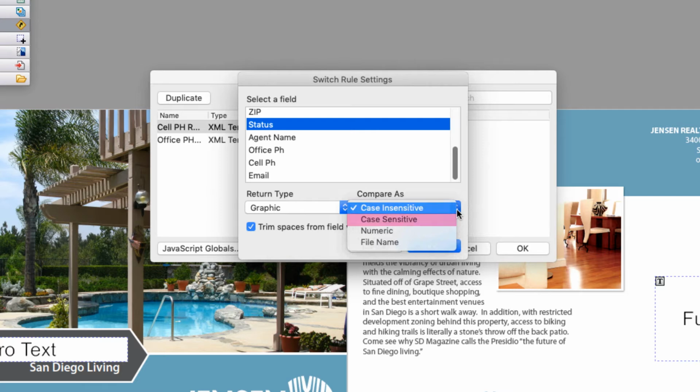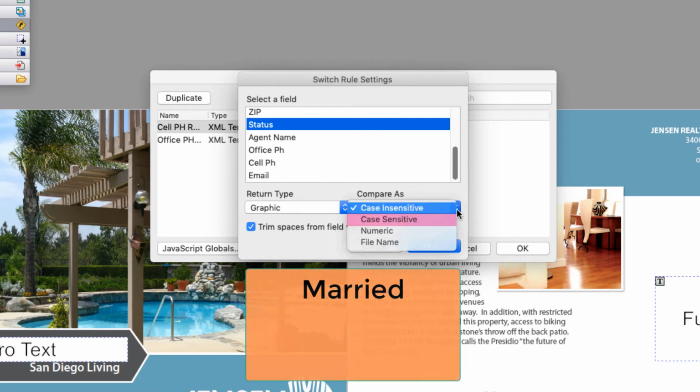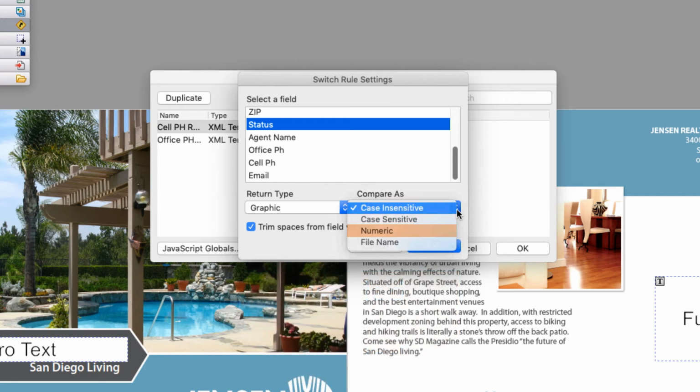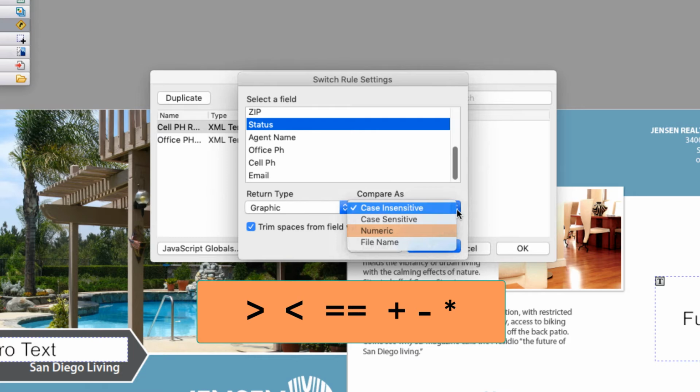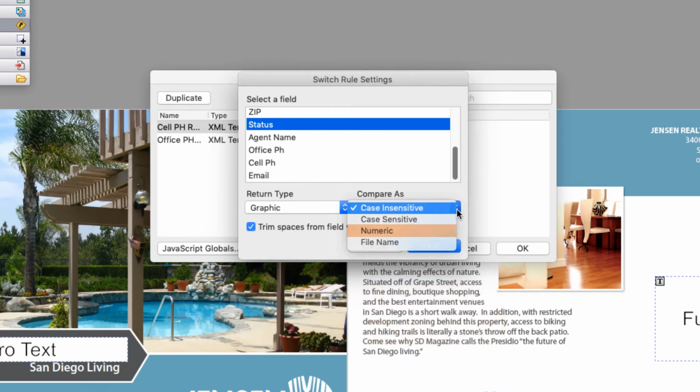Case sensitive does make a distinction between the values having capitalization, where the word married is different than the word Married. Numeric provides mathematical validators like greater than, less than, equal to, etc. And FileName looks at the value as a string of text, not as an actual file, so it can be evaluated to trigger a result, instead of it being looked at as a file. For this rule, case-insensitive works best.